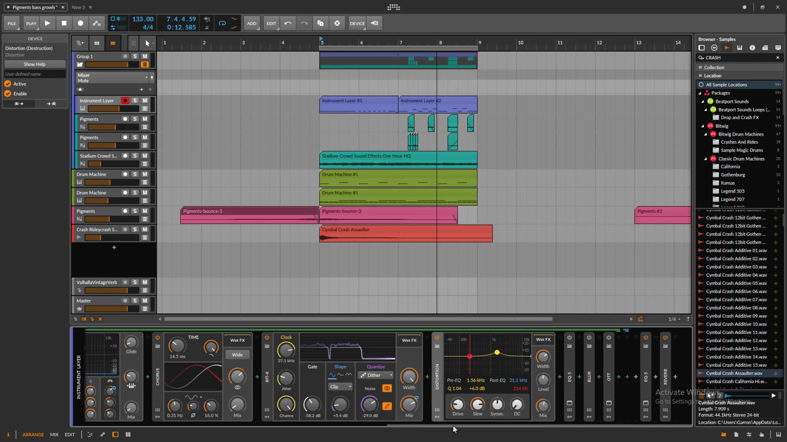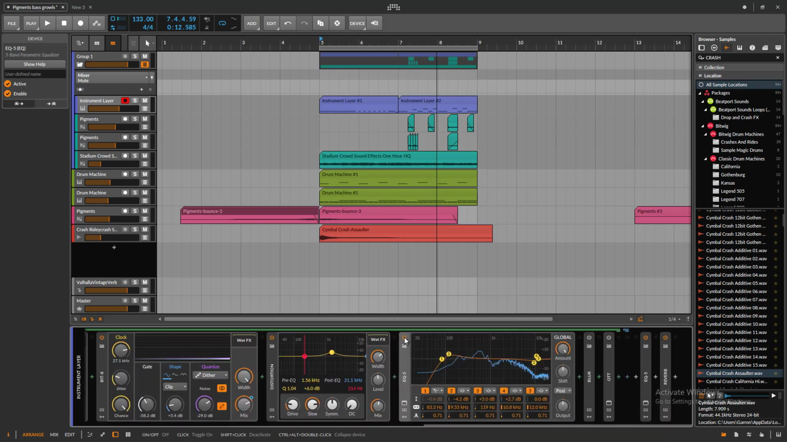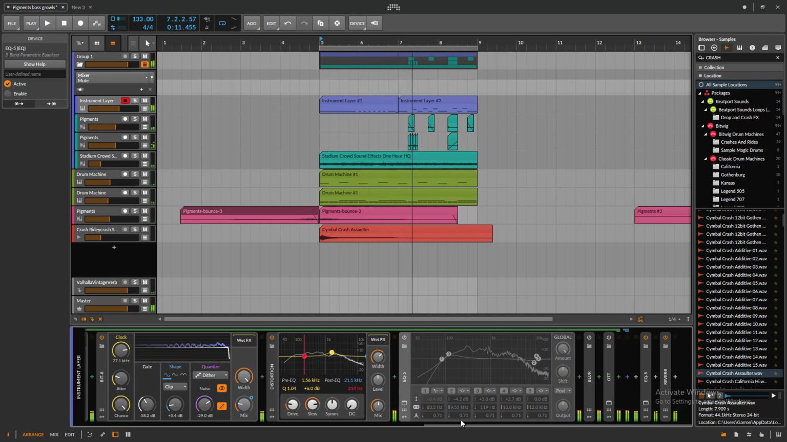Just want to play around with that sort of thing. So then next I've got an EQ again. Probably just trying to bring in some frequencies again. Yeah, just trying to thicken it up a bit really. So that's not particularly important.